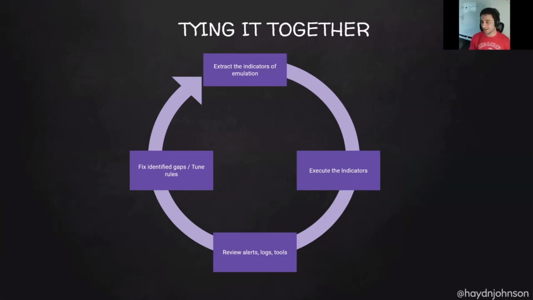If that makes sense. So with the talk, I wanted to tie it all together. It was about adversary emulation. So we wanted to extract the indicators of emulation. The idea is to execute those indicators, then review the alerts, logs, and tools, and then fix identified gaps. The whole just attack, defend, figure out what it is, and tune.